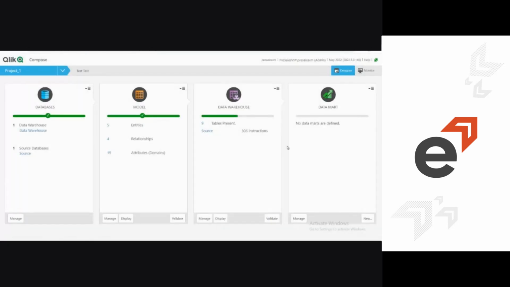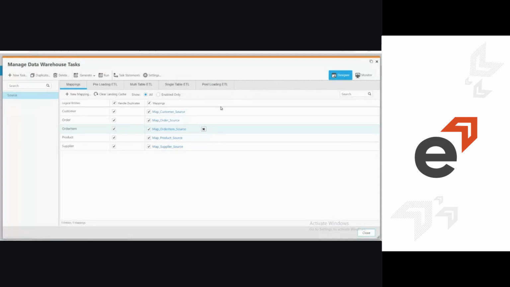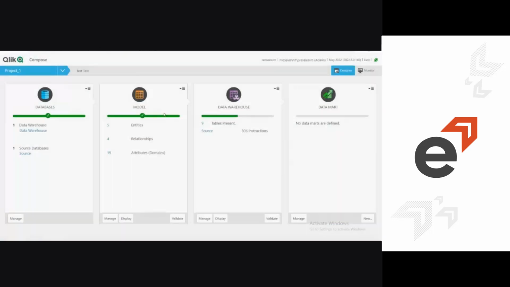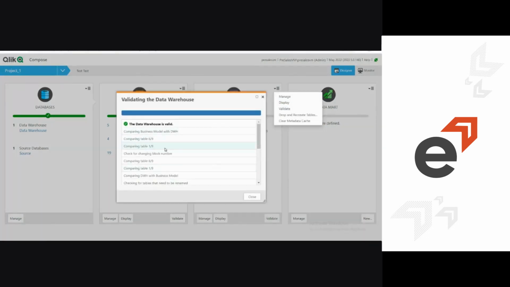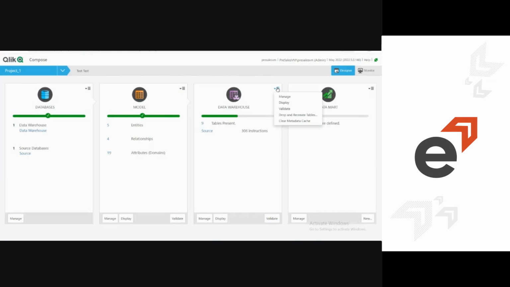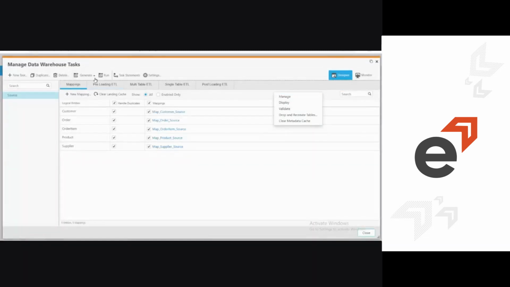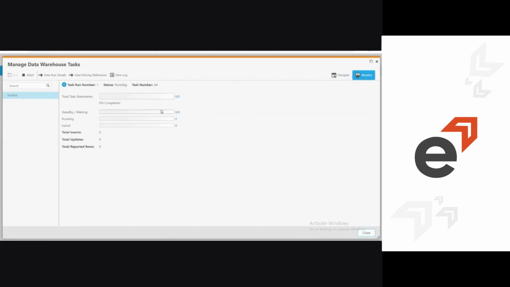So let's go back. You can see that 306 instructions were created for everything that we asked it to do. So we can validate it. So it is validated. Everything is done. Let's go to manage. Now let's say you would give your mappings. After giving all the instructions, if you click on task statements, it will simply show you all the 305 instructions that you have created, insert or delete or whatever it is doing. And if you run that task, you can see that.